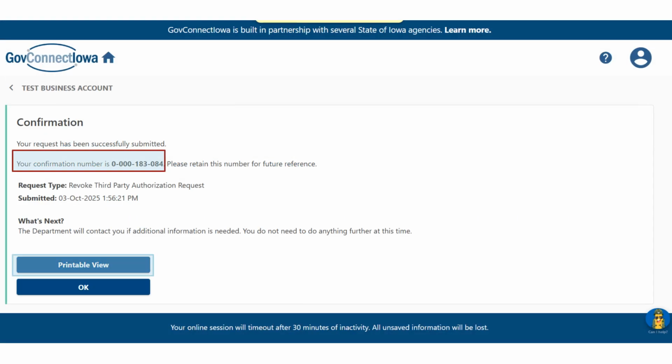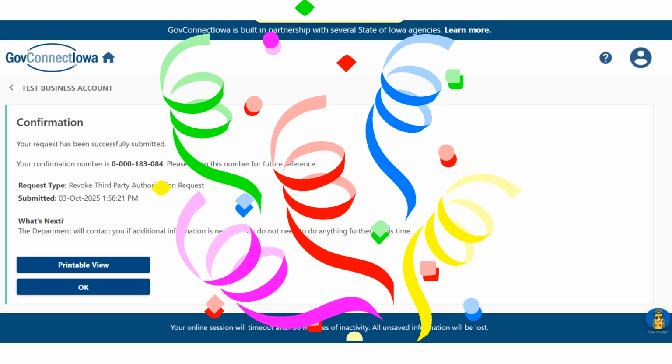Again, be sure to write down your confirmation number for your records or print your screen with the Printable View button. This information is critically important should you need to contact the department. Congratulations! You now know how to use GovConnectIowa to add and manage third parties.